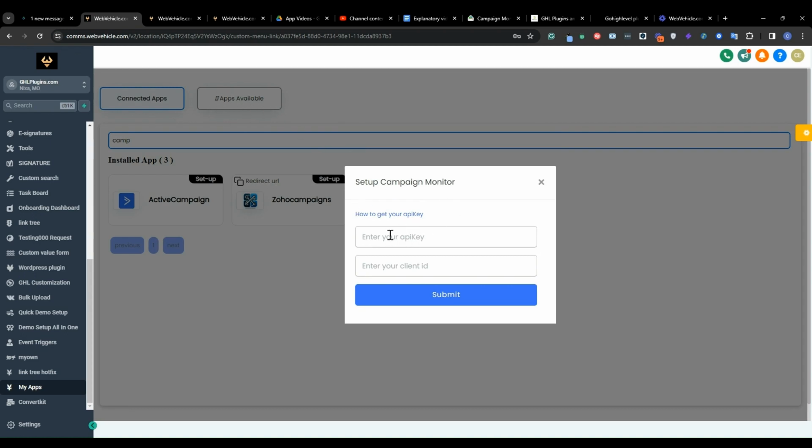You click on Campaign Monitor, it's going to refer you to this pop-up, and you need to put in your API key and your client ID. How do you get the API key and the client ID on Campaign Monitor? Let me show you very quick.